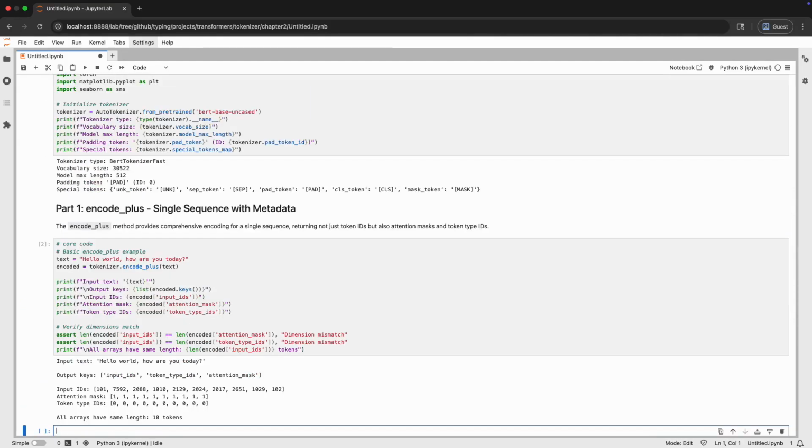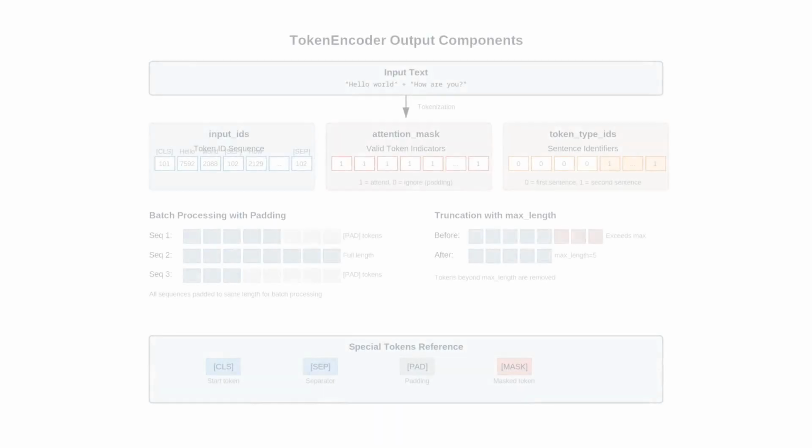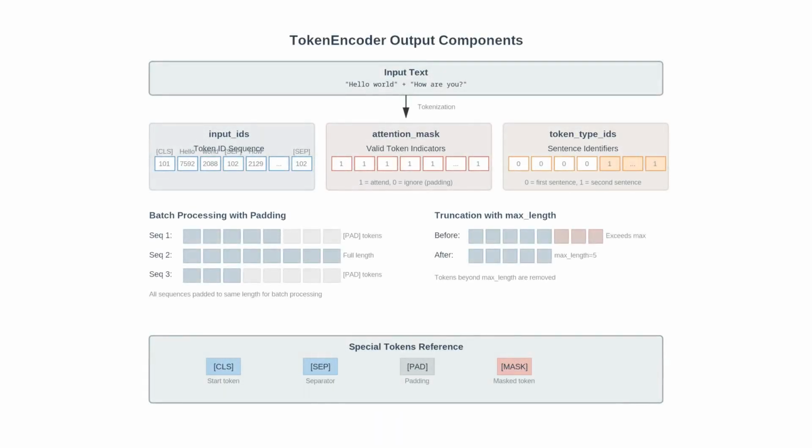Excellent! We can see that encode_plus returns 3 key arrays. The input IDs are the actual token representations. The attention mask shows which tokens are real versus padding, with all ones here since we have no padding. And the token type IDs are all zeros because this is a single sentence. Notice how all 3 arrays have the same length of 10 tokens, and the system automatically added [CLS] and [SEP] tokens. Let me show you another diagram that explains these token components in more detail. Here you can see how each component serves a specific purpose in the model's understanding of the input.